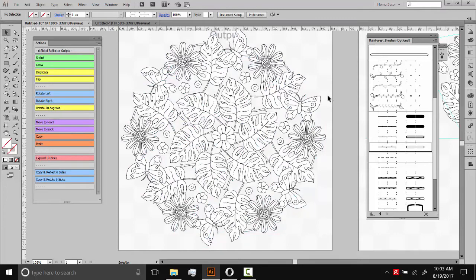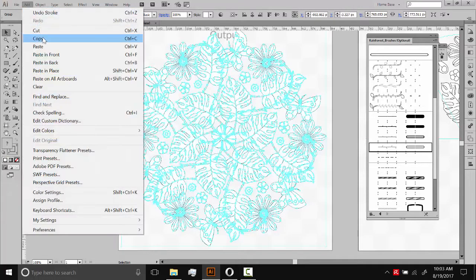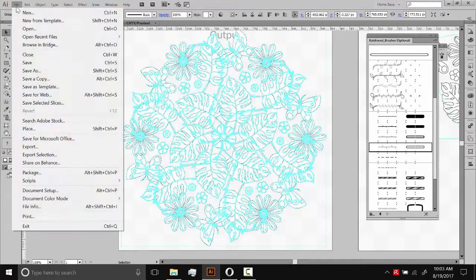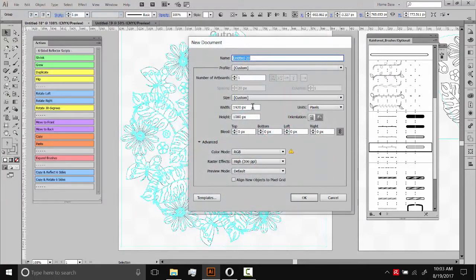And then for exporting your drawings, if it's for a coloring book, you probably want to save these as a PNG. And you shouldn't do that from this template, this 6-sided template. You should make a totally new document and paste it in. So I'll select my mandala, and I'll do copy, and then new, and then because it's a mandala, it's a square design, I'll make a square artboard. That's 1,000 pixels by 1,000 pixels.